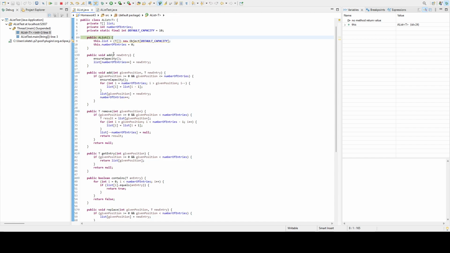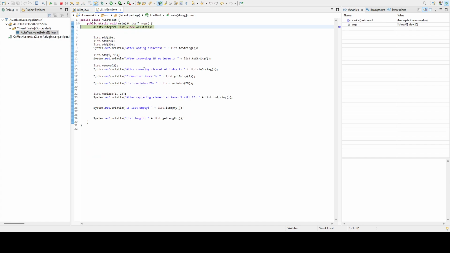So let's see. Yes, we call this constructor, and here the list is initialized as an empty array with default size. So our number of entries is set to 0, and we go back to the list test again, and we will call the add method for the object 10.